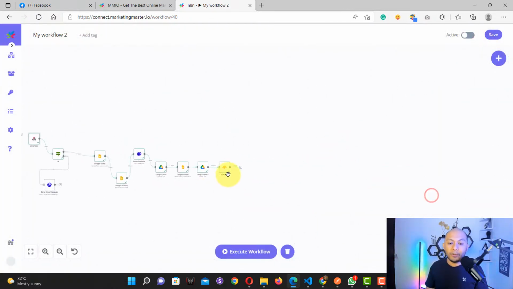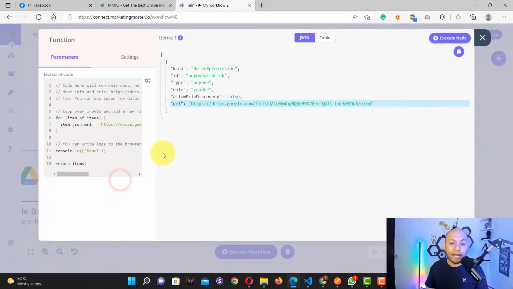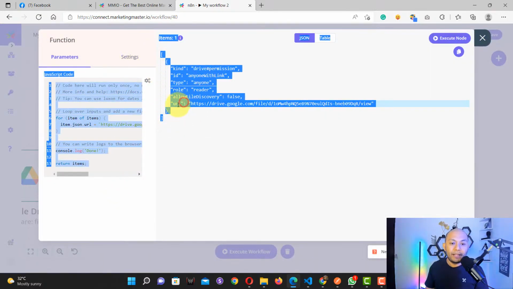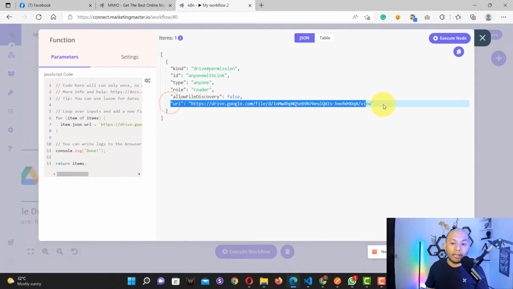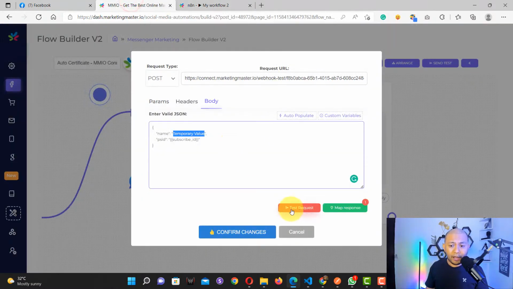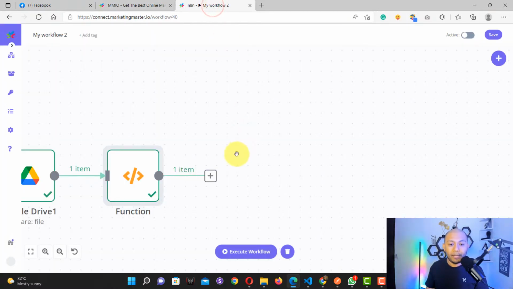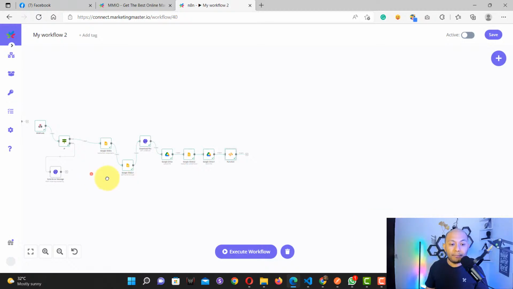As you can remember, our last node is the function, and the function output is this one. It would output the URL. This is the download URL that we need. Now, on the chatbot, you'd be able to see here that the workflow is not currently getting the certificate URL, because we haven't set it up yet.